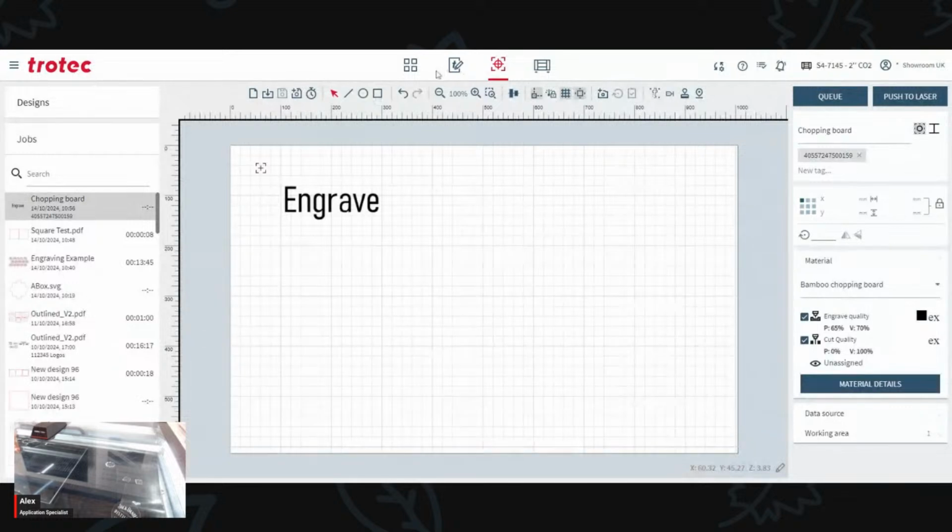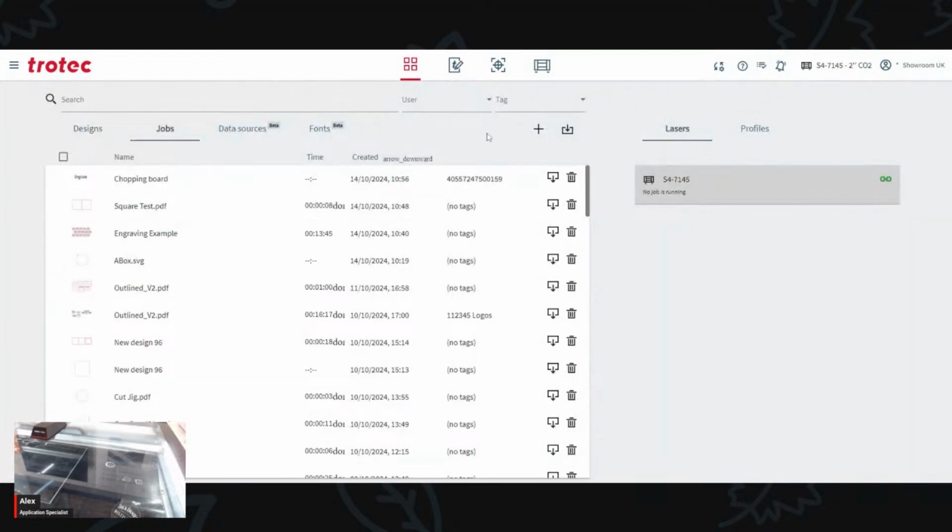So we can come back to our Ruby software. I'm going to manually show this for a second. On here, we're going to click import. We're going to import the file.